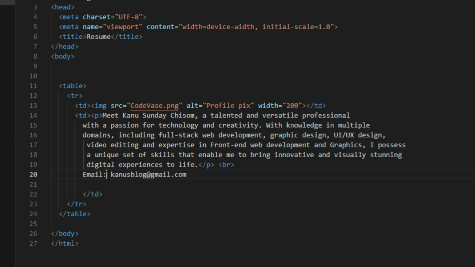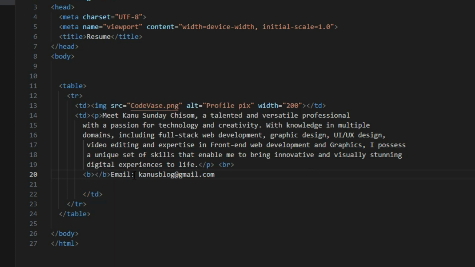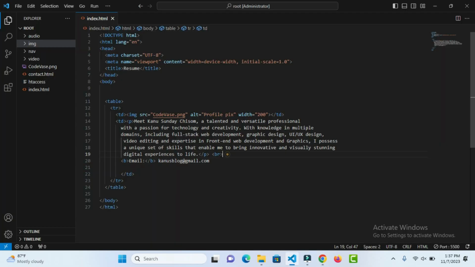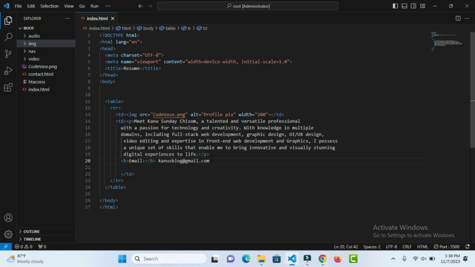My email. I can decide to bold my email. So I should carry this email and put it inside the bold. Let's see. Are you seeing it? Let me remove this. So okay, I think it's normal now. Are you seeing it? Email. Can also add another one.